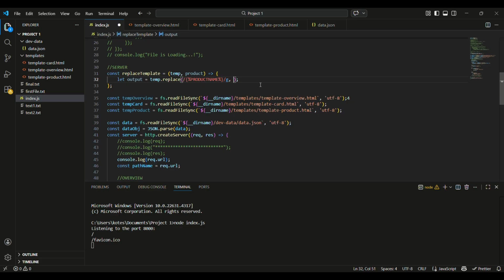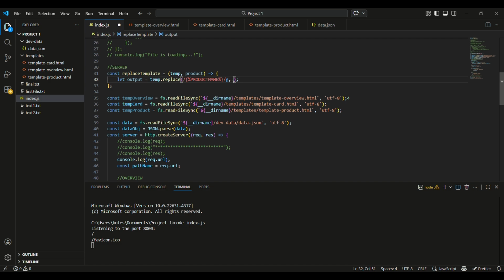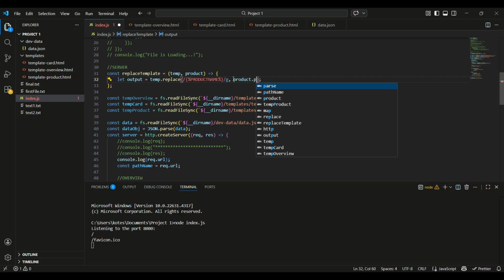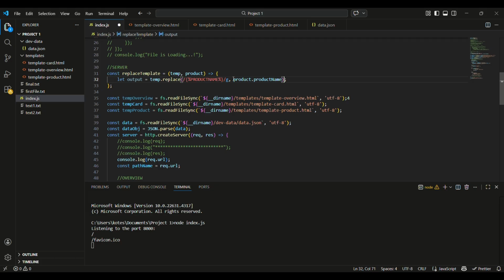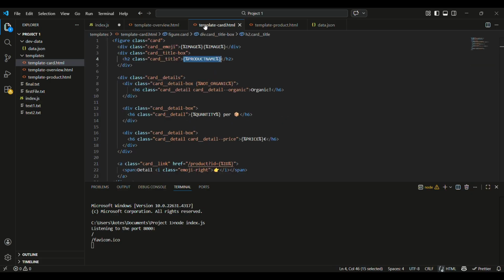globally, we are replacing. Suppose this is a products array, and inside that array, this is product, and product.productName we need to replace with that product name in this object. So just write product, which we are getting as an object, and replace with product name, or I have just copied and pasted. Now we need to replace in this new HTML content, which is already replaced with the product name.